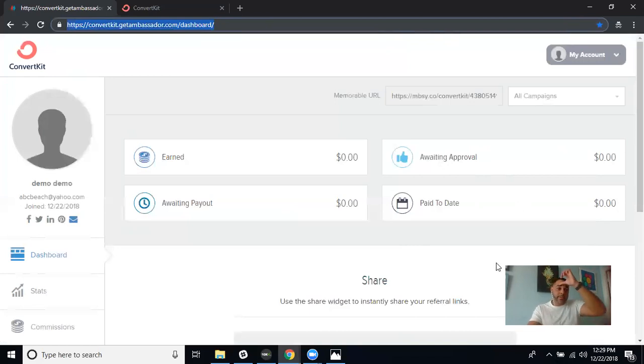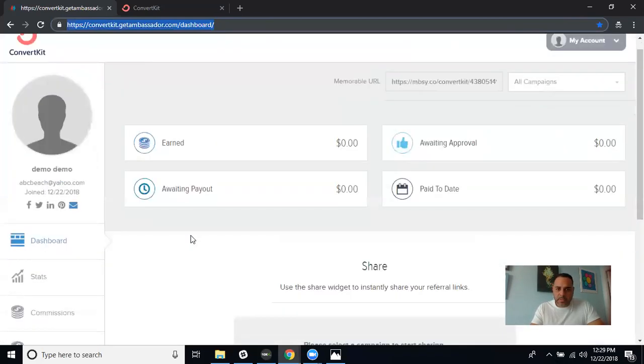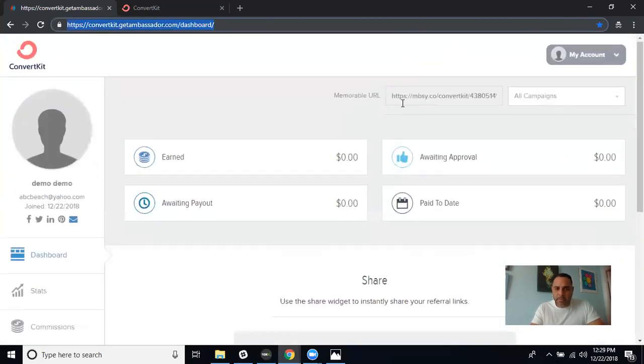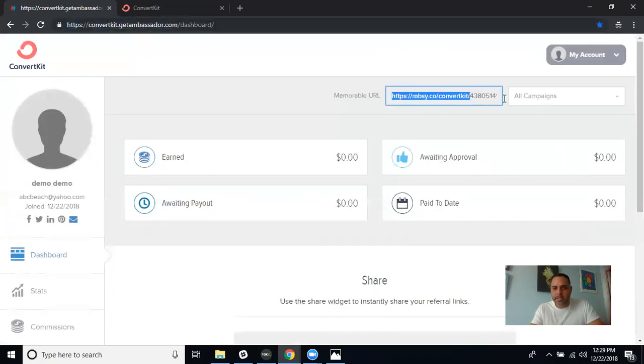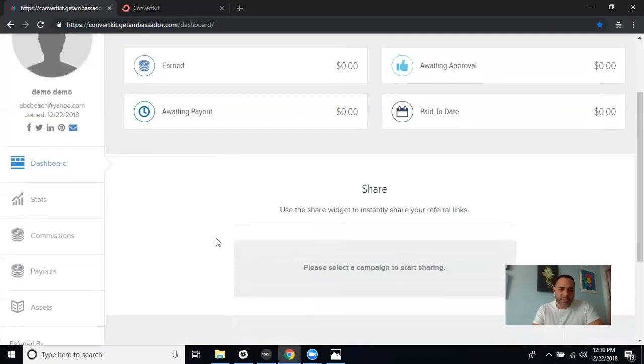I'm using the incognito window because if I use my regular Google account, it's going to show you my results. I just want to show you how you can start to get into the system and get set up properly. So now you have this all set up here. Here becomes a memorable URL. This right here is your affiliate memorable URL. This is what you get as your affiliate. We'll go back to that in a minute.